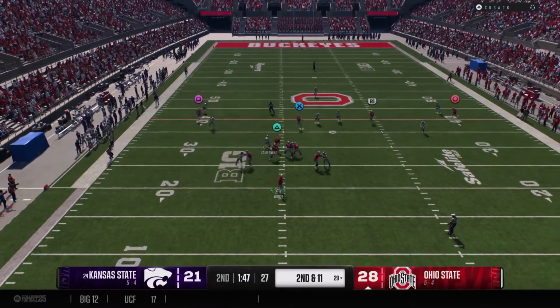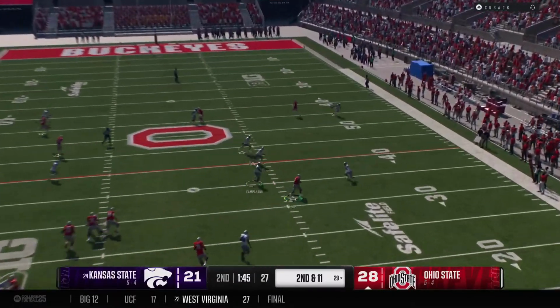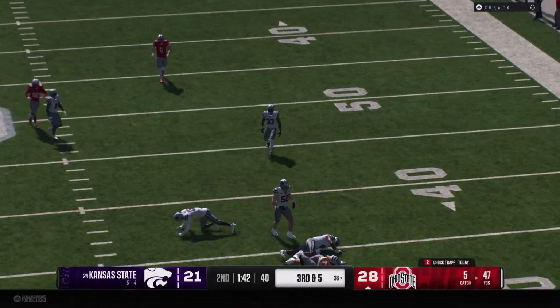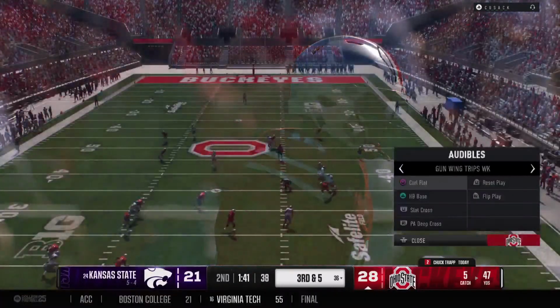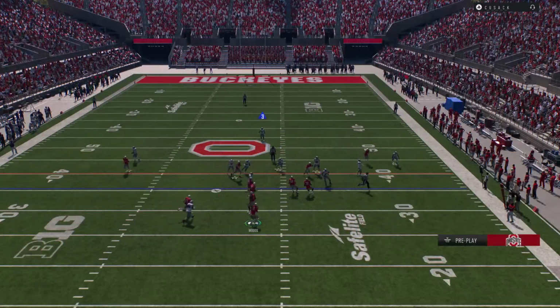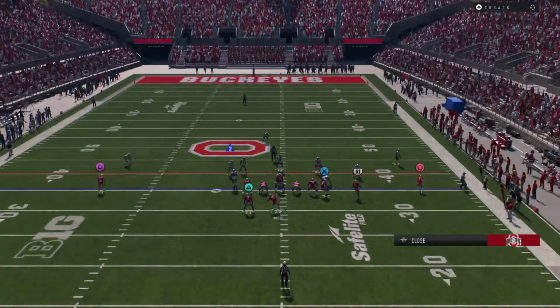Looking for a man. It's Woods. Zings it complete to the right. He's brought down quickly. Minimal gain there. Still a bit short of the first down. The Buckeyes want to crank the tempo.